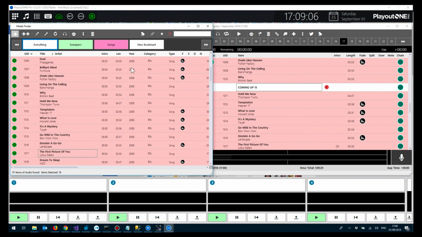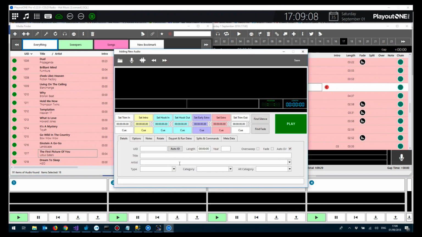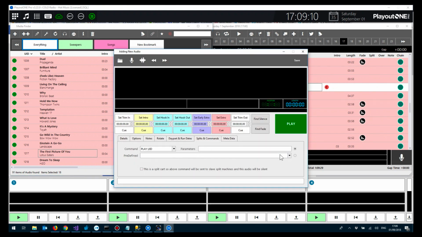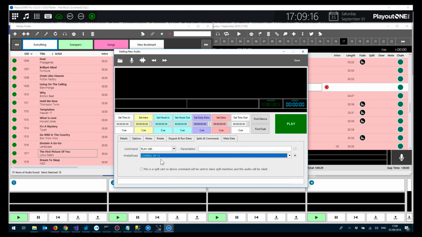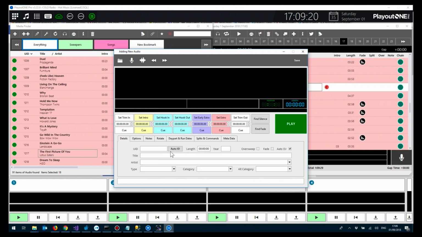A little bit easier. You can just add in here. If we go into splits and commands, and put the radio button on predefined, you should see in here Coming Up 15, which is the one we just created. Then we can go back to details, and we can just call that Coming Up as the UID. But you could have anything in there. That could be a numeric, could be anything you want.